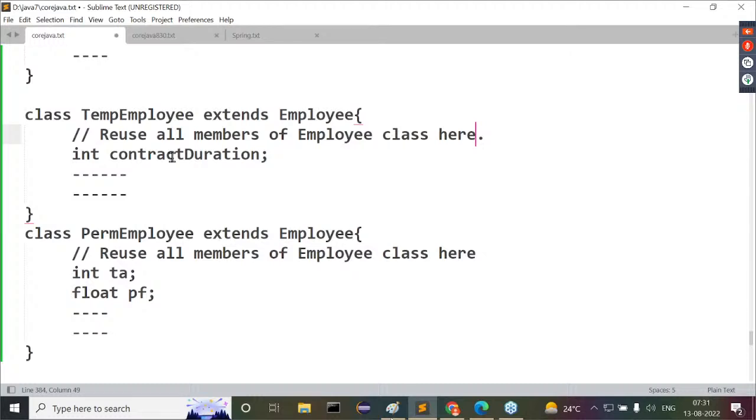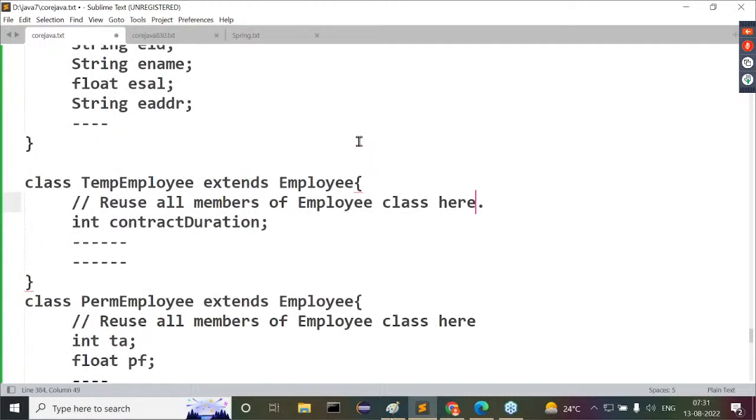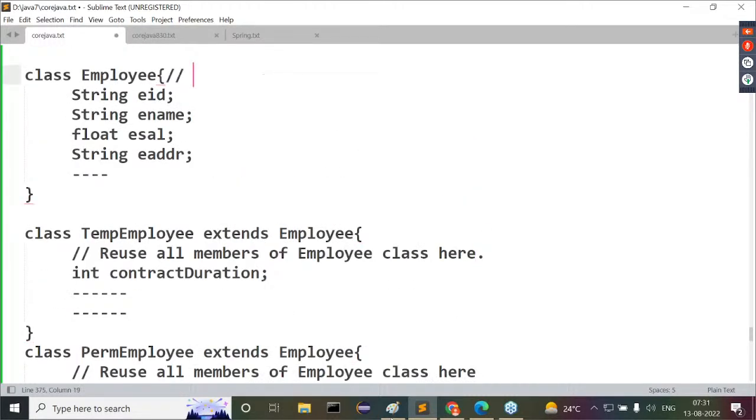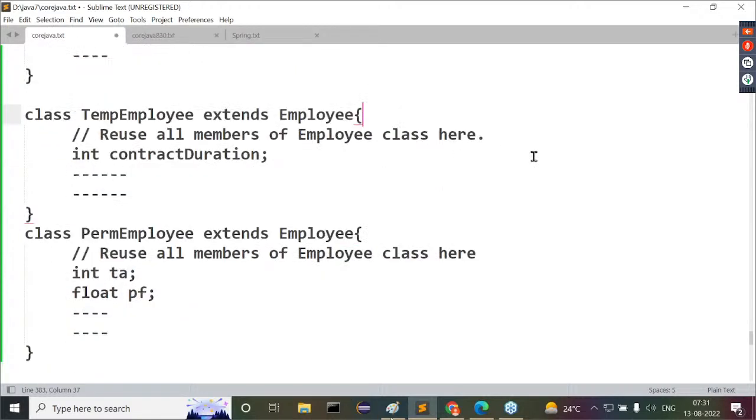But if you follow this inheritance relationship, if we declare once in a superclass, we can reuse it any number of times in the child classes. And now tell me here, which class is acting as the superclass? Come on guys, which class is acting as the superclass? The Employee class is acting as the superclass. Which classes are acting as subclasses now?